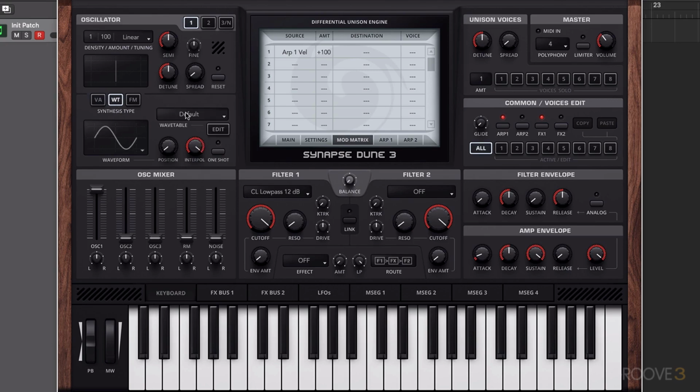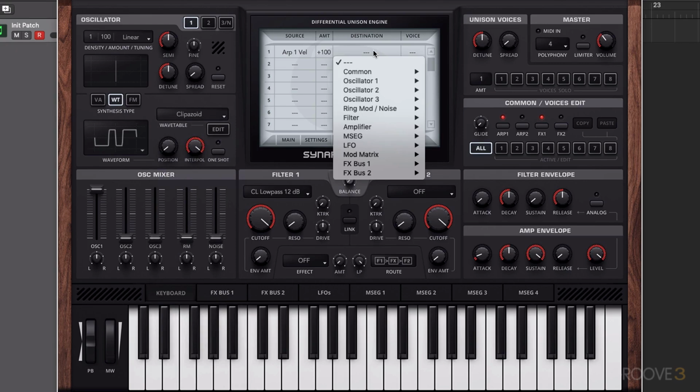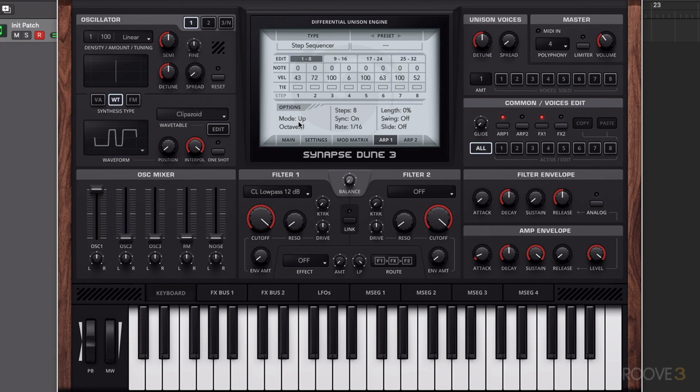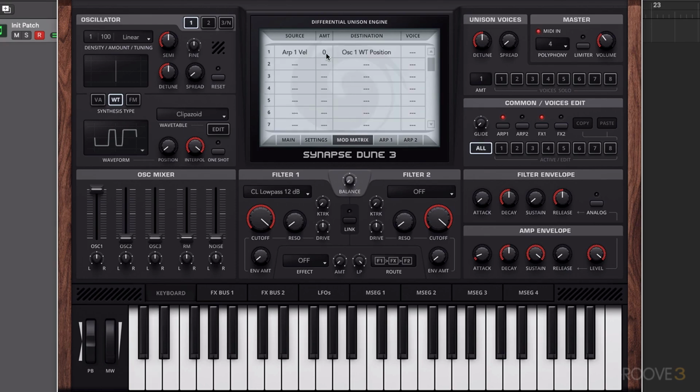So let's choose a wavetable, for example. Let's put it onto one at random. And let's set the destination to be oscillator 1, wavetable position. And you can clearly hear the difference there. Let's actually make this a little bit more drastic. So that's without it. And that's with it. So that's really cool because it means that the arpeggiator velocity can become a modulation source.